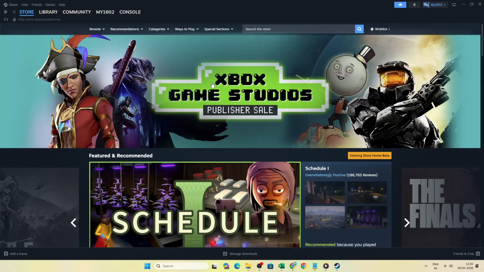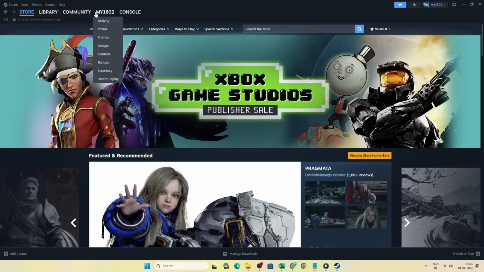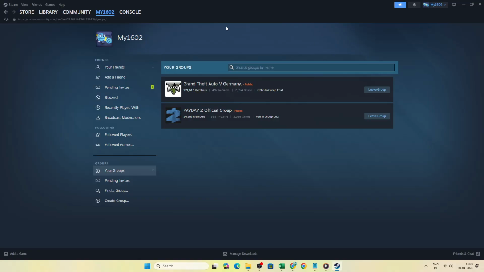Once you are in, look toward the top of the page. You'll see your profile name along the main navigation bar right next to the Community tab. Hover your mouse over your profile name to open the drop-down menu. Then click on Groups. This takes you to your personal Groups hub, where you can view the groups you are already in and, more importantly for today, discover new ones.